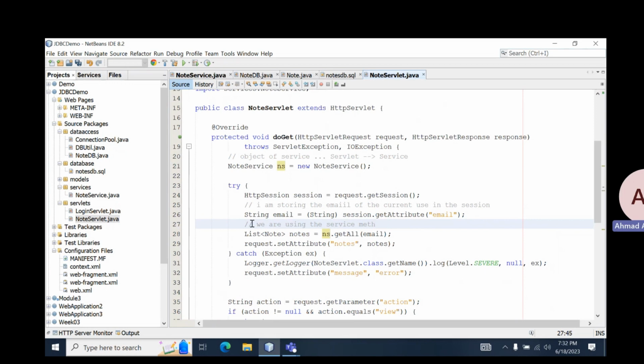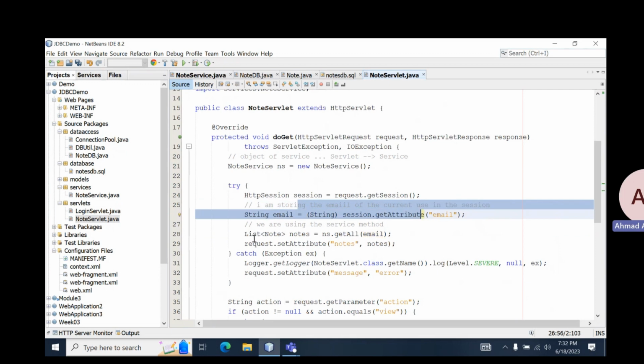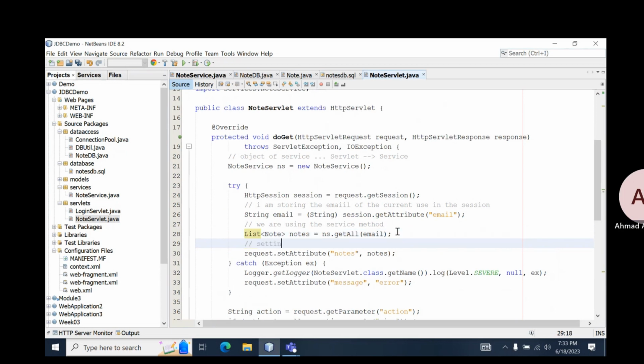And which method are we using? We are getting all nodes. And after we get all nodes, based on the email that we are storing here in the session, we are setting this for the JSP. Setting this value for the JSP page, which means the JSP page is going to have access to all nodes if the request goes to the doGet method.